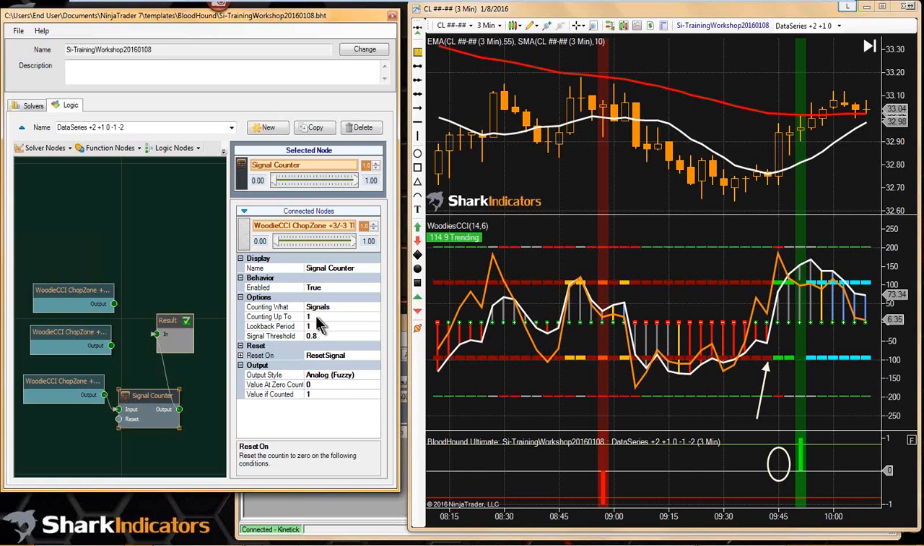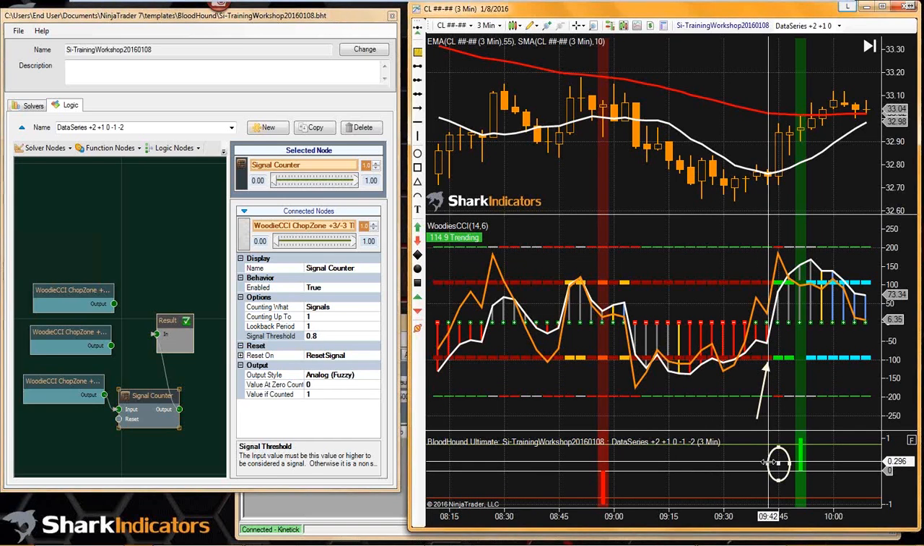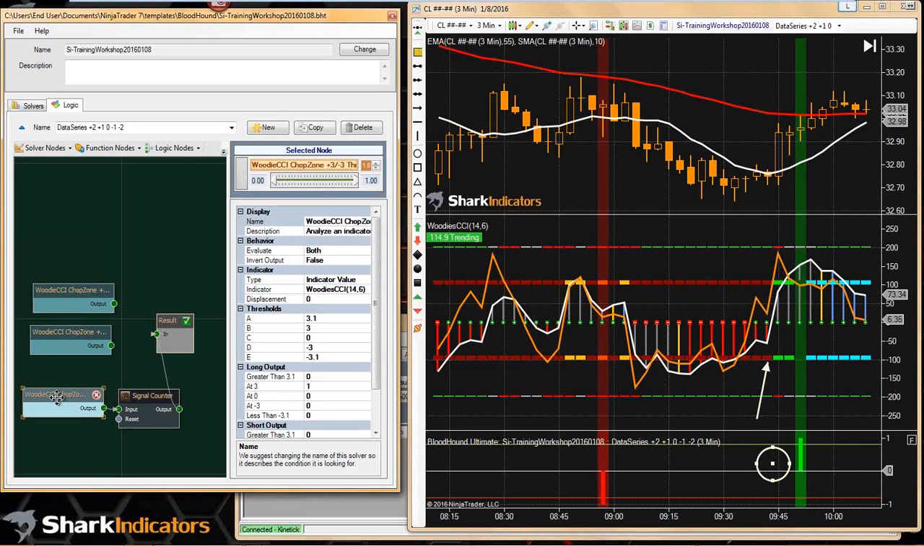Alright, so the signal counter. I'm setting the counting up to 1, my look back is going to be 1, and the signal threshold here is at 0.8. And there we go. So that is eliminating the minor outputs. Alright, so that's how I was able to clean up this threshold solver here.